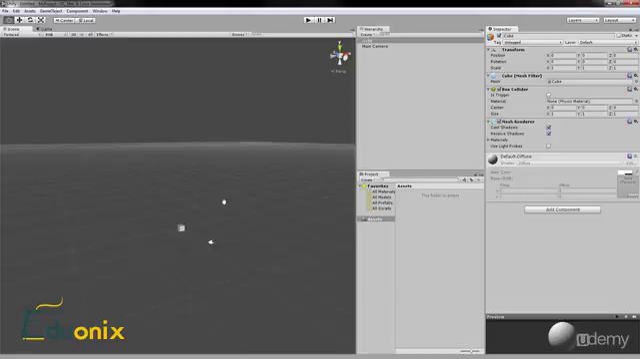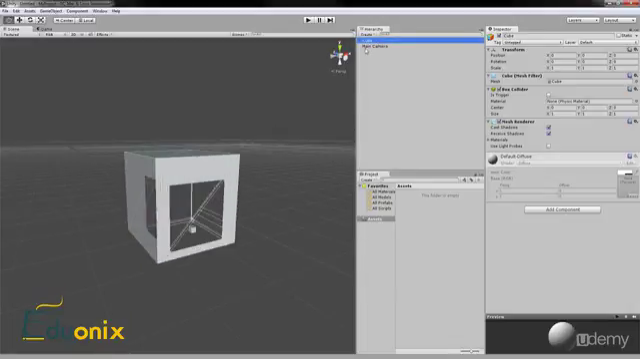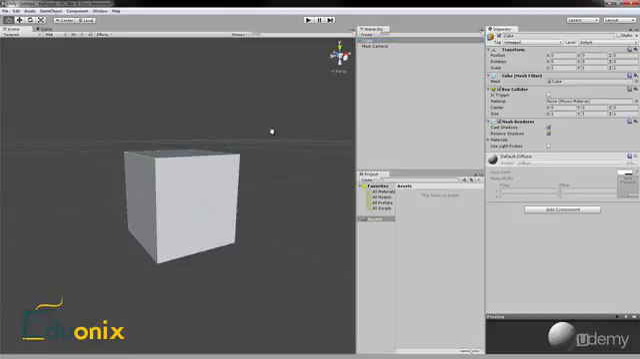However, there's a much easier way to do this. If we want to get in close, you select a game object, then with your mouse hovering over the scene view, just press F. And now we are focused on our cube.